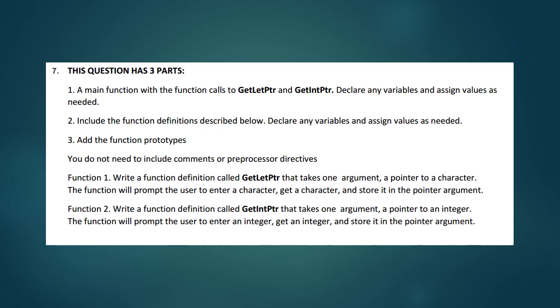All right, this is the last question. It has 3 parts. We're going to write a main function, function definitions, and function prototypes. So let's just read what our functions are. We have a function called getLetPointer. It takes one argument, a pointer to a character, and it prompts and gets a character from the user and stores it there. And then we have a getInPointer. So we need to make a main function, the function definitions, and the function prototype. So let's get started on the next slide.